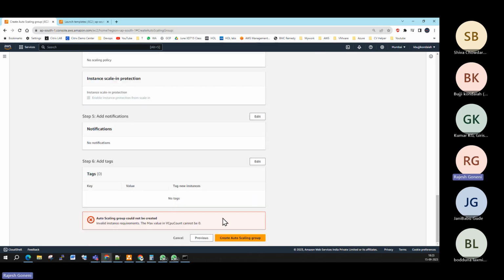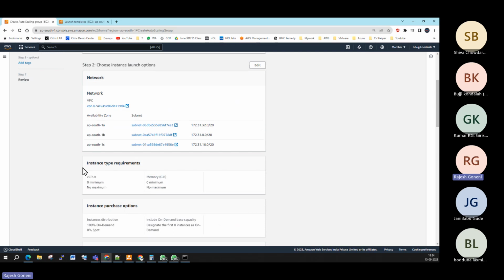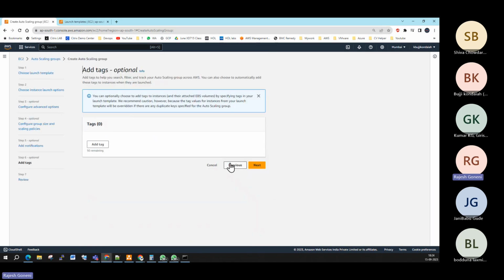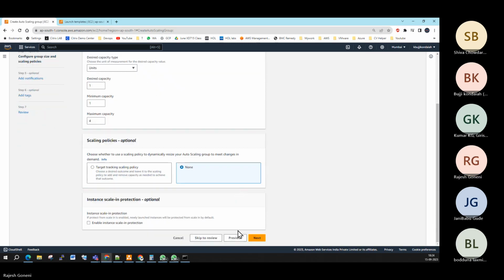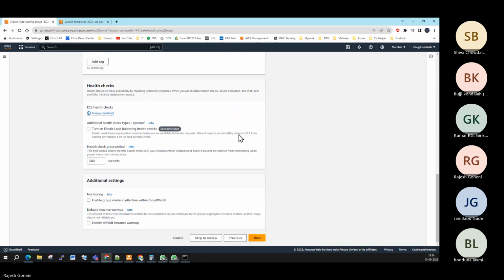But we have some issues. Invalid instance requirement. The maximum value of virtual CPU cannot be set to 0. Where is the virtual CPU set? Here? Instance type requirement is 0, memory is 0. So what we need to do is go back to the previous stage. I think it's here. No.